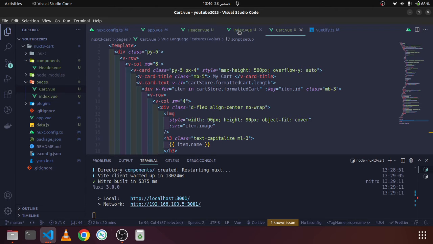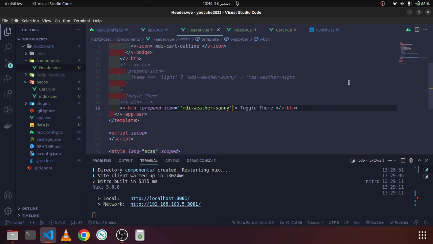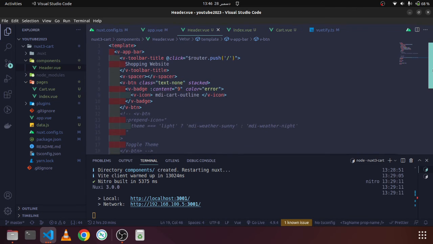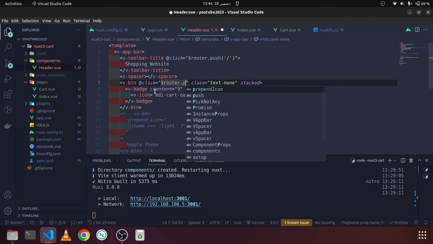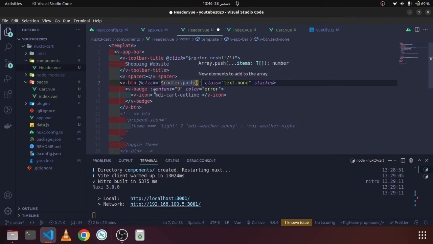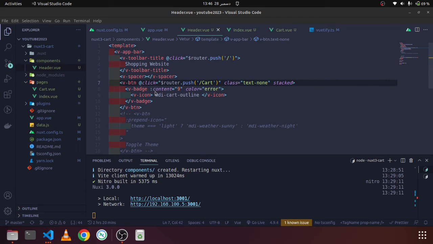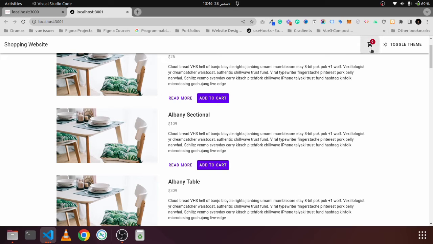In order to come to this page, obviously in the header, I should say whenever I click on this class, I should come to router.push cart. Save that. Now let's click on that thing.